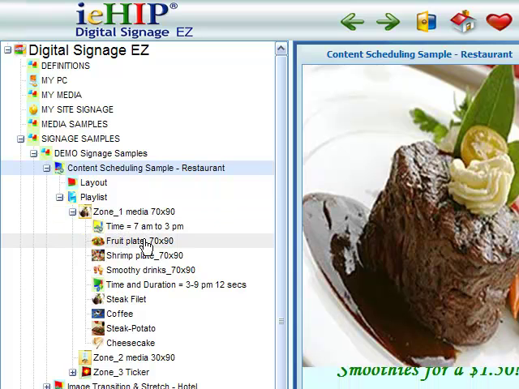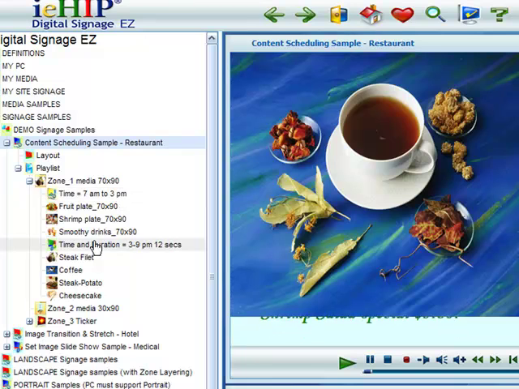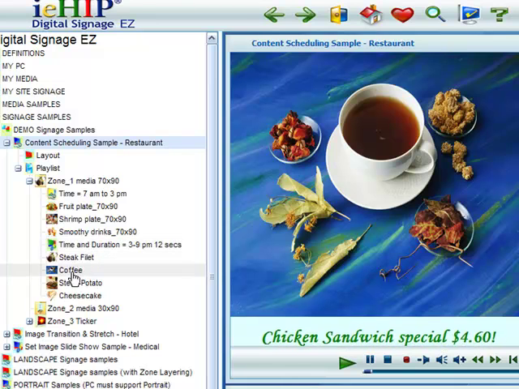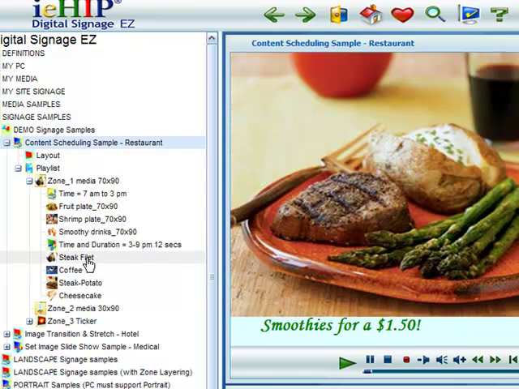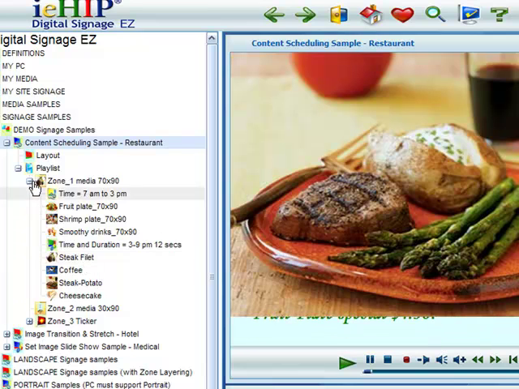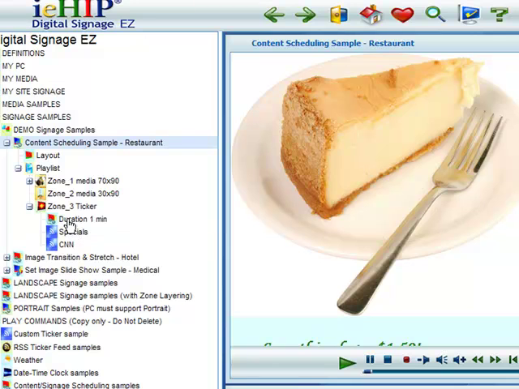and the first content, the fruit plate, shrimp plate, and smoothie drinks are set to play from 7 a.m. to 3 p.m. So they're not playing, so it must be after 3 p.m. So steak, coffee, and steak and potato and cheesecake are set to play for dinner from 3 until 9 p.m. and they play for 12 seconds each instead of the default of 5 seconds. The ticker, we actually have 2 tickers. We use a duration command so that each ticker will play for 1 minute and then revert to the other ticker.